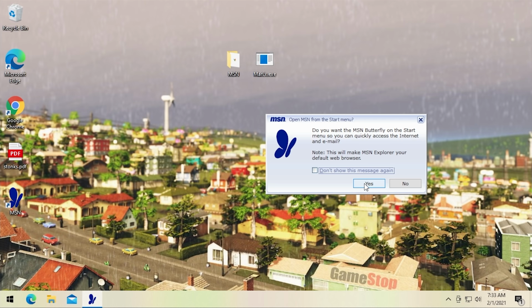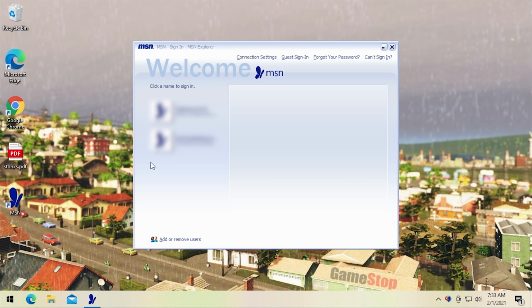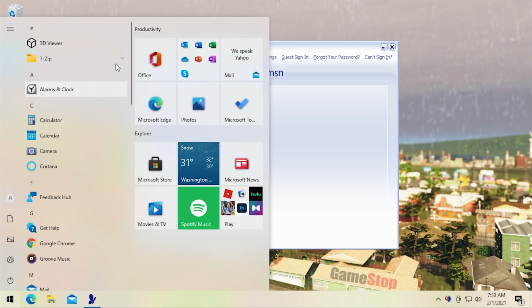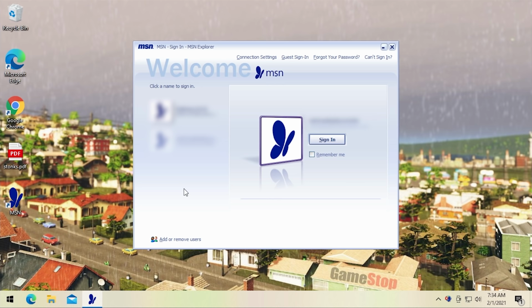Okay, so we'll do that, and we've got a sign-in page here. Now, it looks like it hasn't pinned it. So you can see here, nothing has been pinned to the start menu at all. Obviously, it's not going to be able to pin anything up here because of the way the start menu is designed and laid out now. So we're going to sign into my account here, so we'll click on sign in.